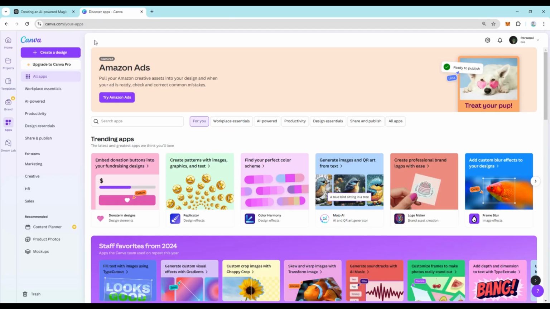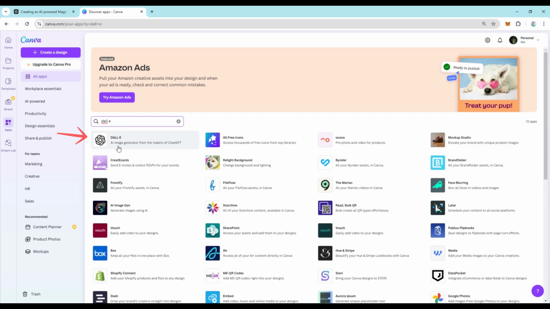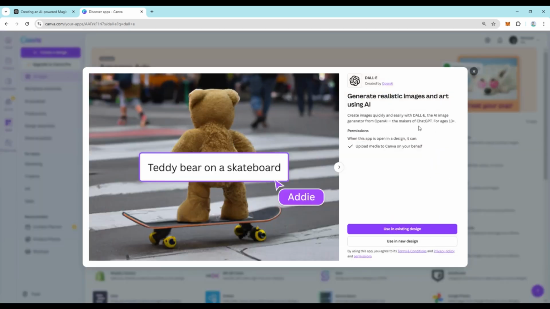So how to use it? First, let's hop into the Canva website and then log in to your account. Next, click on the Apps button on the left side panel. And then let's use the search bar to search for DALL-E and click on this one. Next, you can choose to use it in an existing design or a new design. For now, let's select Use a New Design.